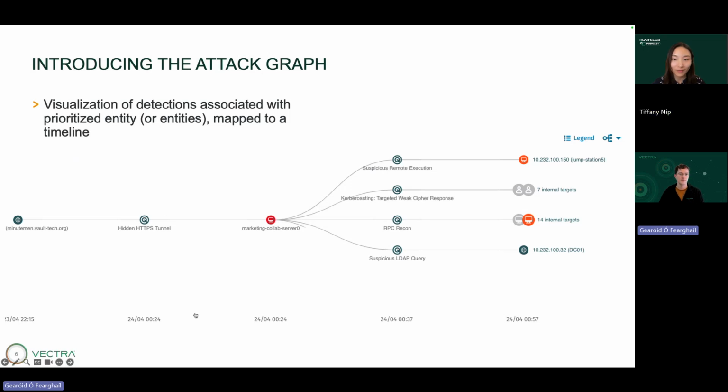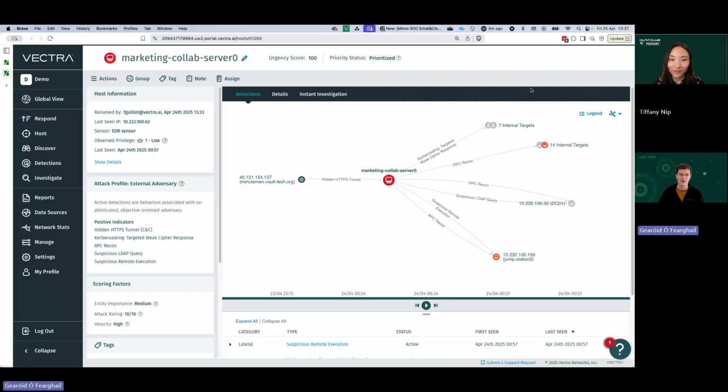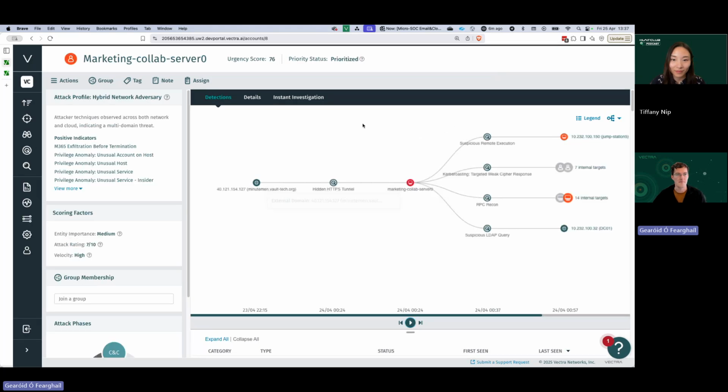Of course. Great. So this is a system that we have, our marketing collab server, and we have actually got a nice simple view of everything that happened. When you come in now to a Vectra prioritized alert with this feature, you're going to be able to see very easily, okay, well, where did they come from? You can see in this case that this marketing collab server, the Vectra prioritized entity, has been targeted with a hidden HTTPS tunnel out to some external domain, minuteman.vaulttech.org. You immediately know, okay, well, that's where they got in from.